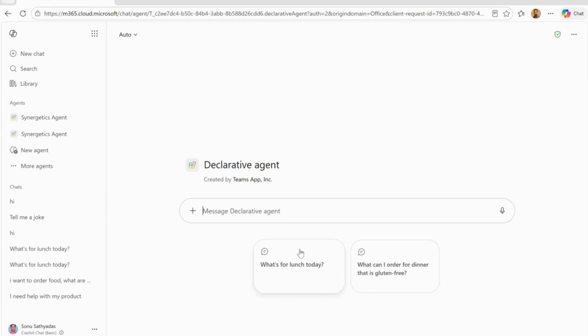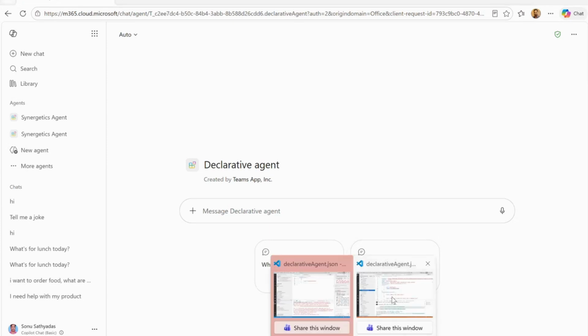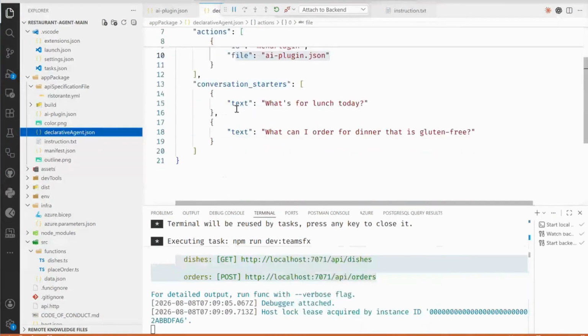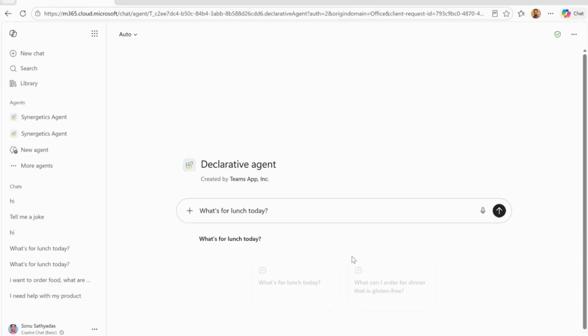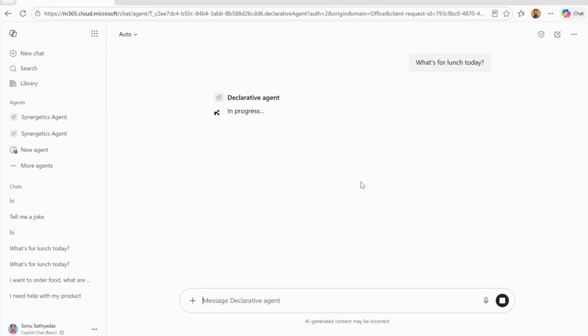So here you can see the conversation starters: what is for lunch today, and what can I order for dinner that is gluten free? If you look at the conversation starters, these are the two that are appearing. If I click on this, let's make a request.